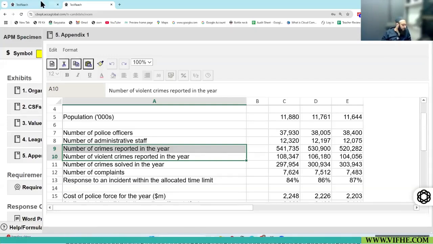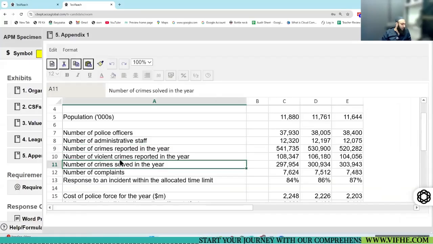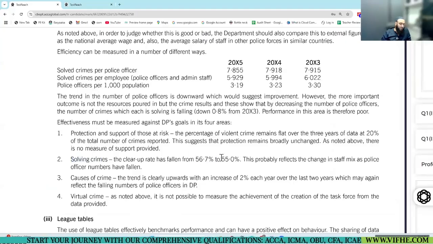Done? Okay. Second, the protection remains the same as per this measure. Then solving crimes, it's the same: solved divided by total reported. So for this they have done the percentage, and there is a change in the percentage due to the number of police officers having fallen. Okay. Causes of crime, virtual crime.